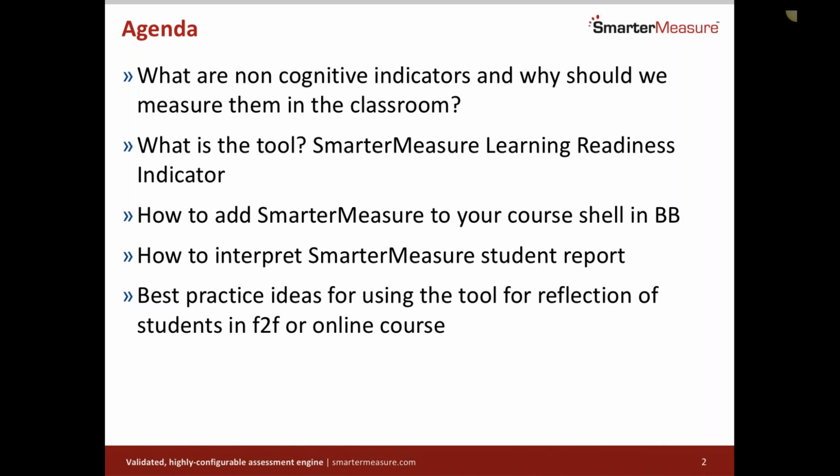So we'll talk about how you can easily add SmarterMeasure as a link in your course shell in IvyLearn Canvas, and how you can interpret the students' reports and figure out which students are more ready or prepared to learn, which students may have some weaknesses and in what areas, so that you can identify them earlier and provide any type of additional support resources, tutoring, whatever assistance that student or those students may need.